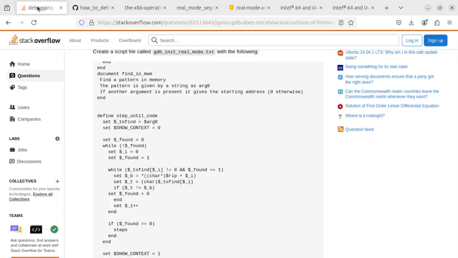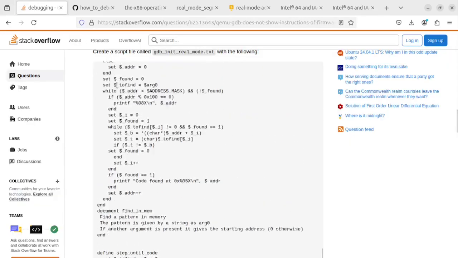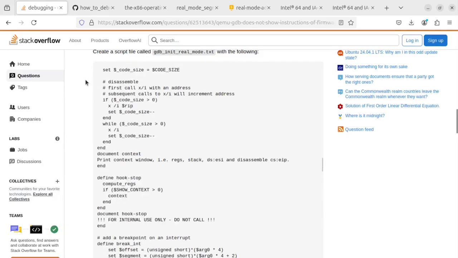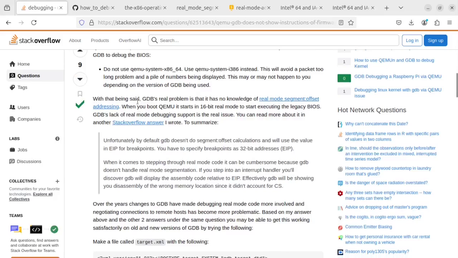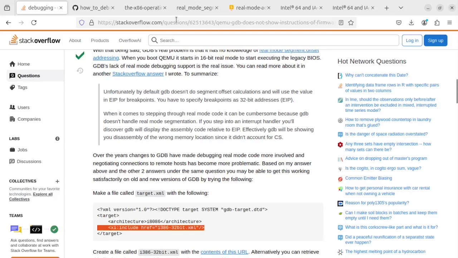One thing to note is I want to give credit to this Stack Overflow answer here. This is what I use for making GDB understand the real mode operating environment. This person wrote a very nice Stack Overflow answer, and I'm going to include the link in the description.